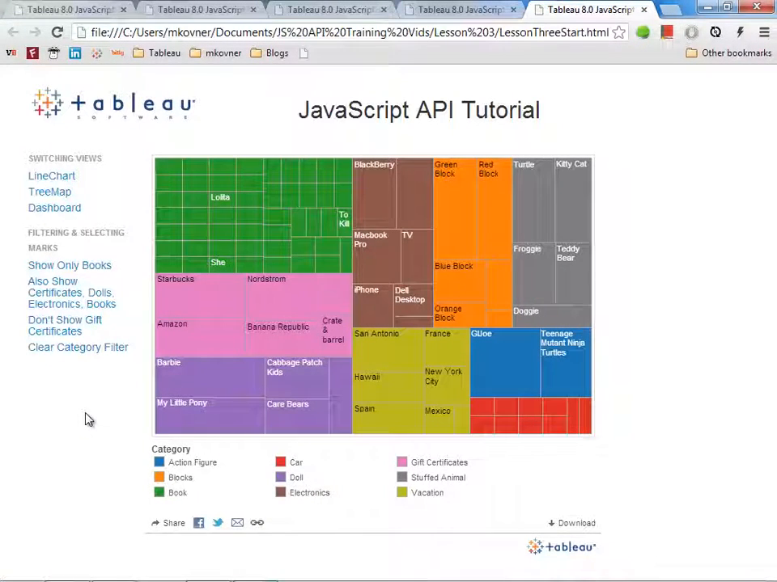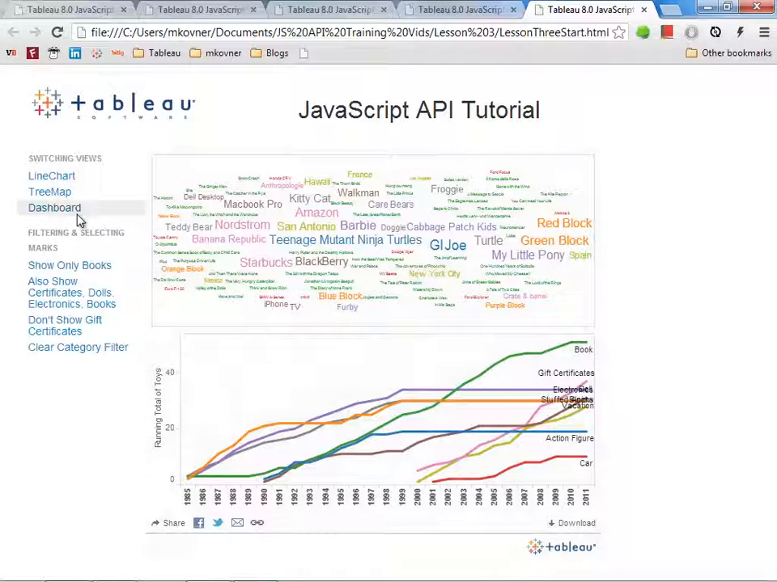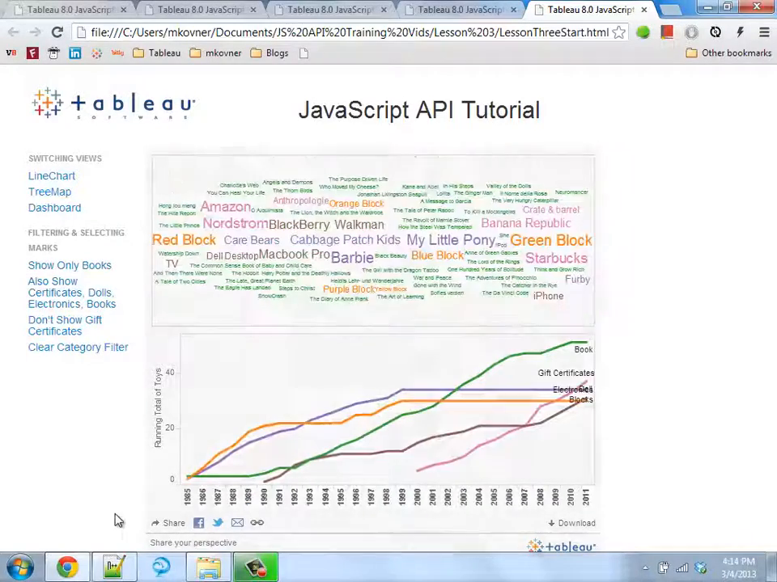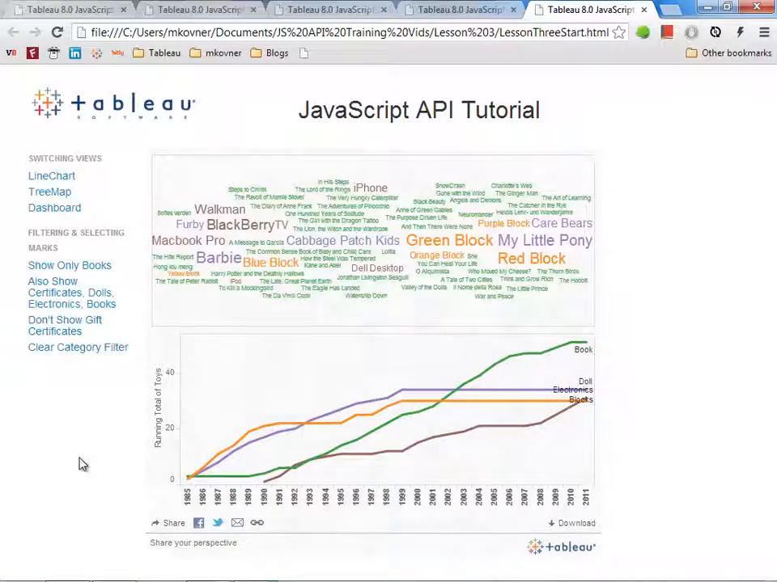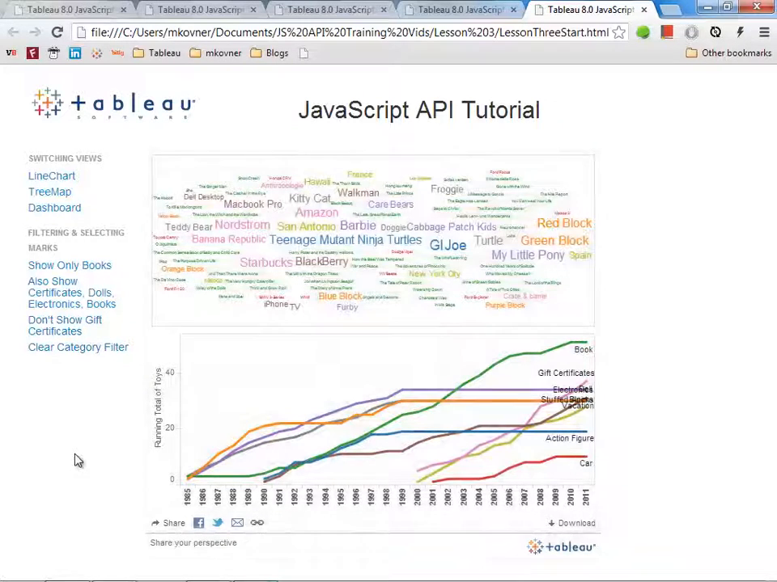And let's do a few things. Let's maybe go to our dashboard and show only books, also show gift certificates, don't show gift certificates, and then we'll hit clear category filter, and notice we're back to the original, which is all of our values. Now there's one point to make here.